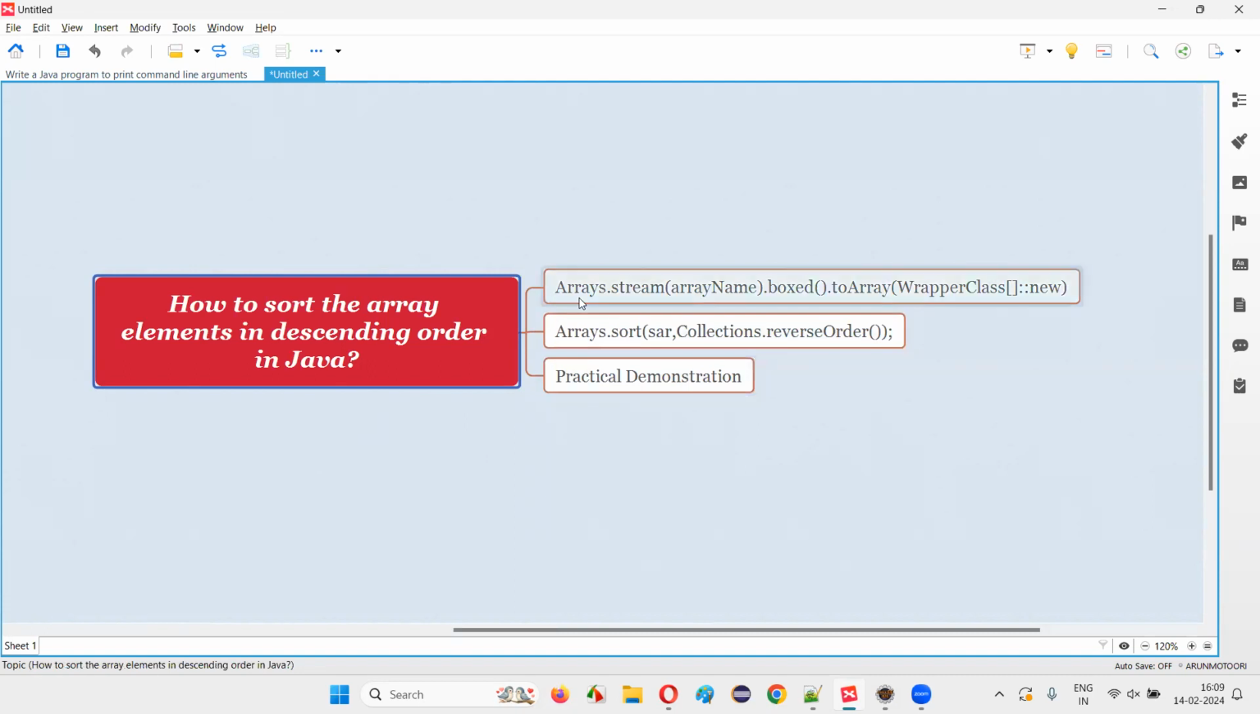First, if we have the array in primitive data type, you have to convert that into the wrapper class type. Then only you can sort the array elements in descending order. Otherwise, you cannot sort. If the array whose elements you want to order in descending order is in primitive data type format, then you have to convert that into the wrapper class object oriented type format. For that, you have to write this first line.